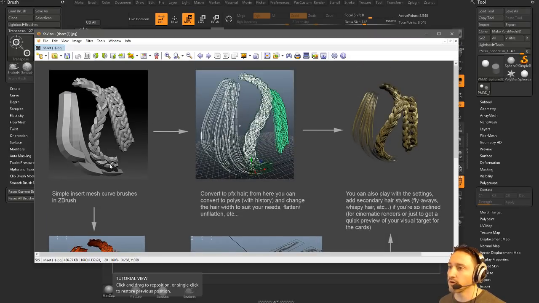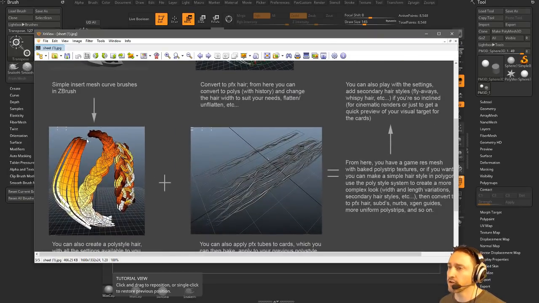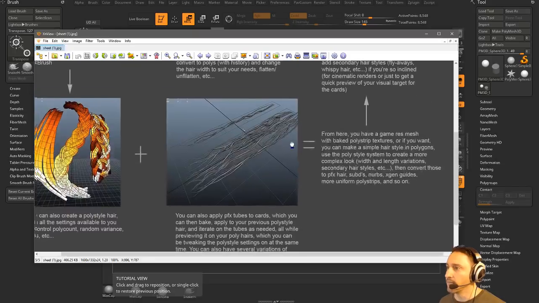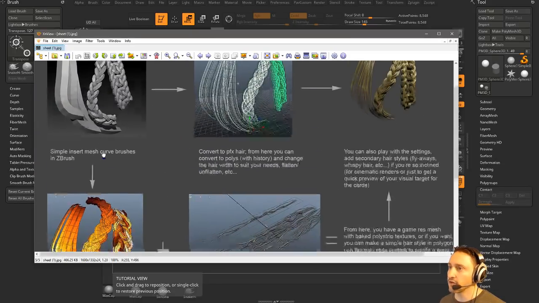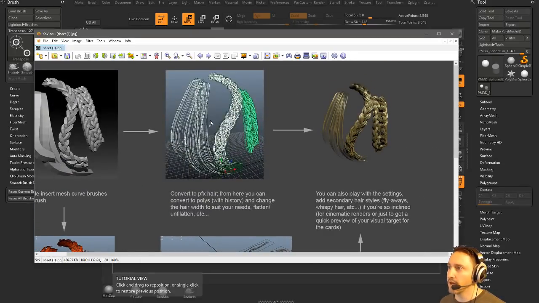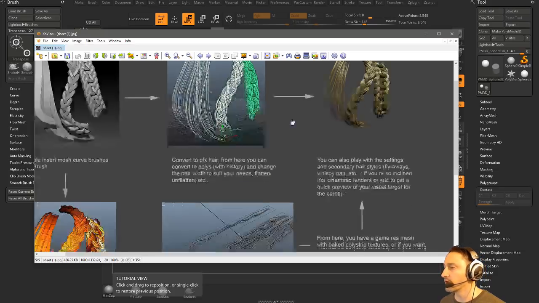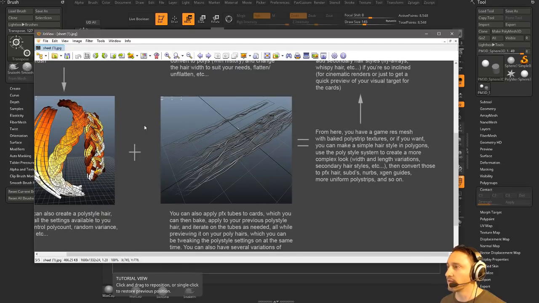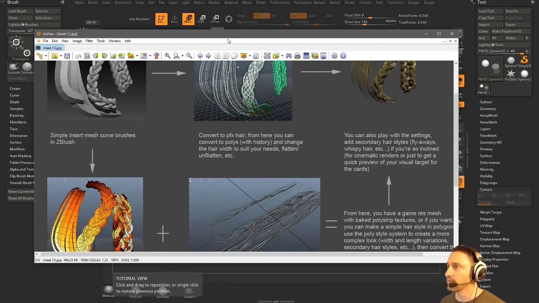Or you can go to the game res route, and you can turn those into more hair cards, and you can dial in parameters for those. While you're doing that, you can also lay out strips and have hair go down those strips and then bake those strips out to these cards. Or you can take these strips, make them into more strips, and then you can come back up here, make those into curves, and then turn that into just rendered hair. Or you can just stay in game res and then just bake these out to this hair, and then you'll get game res baked hair.